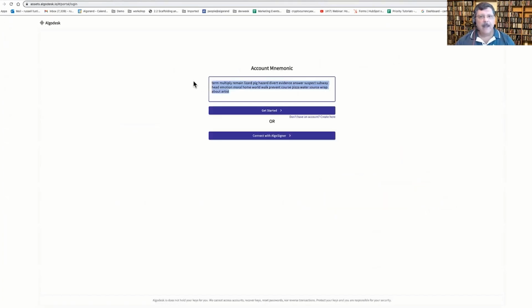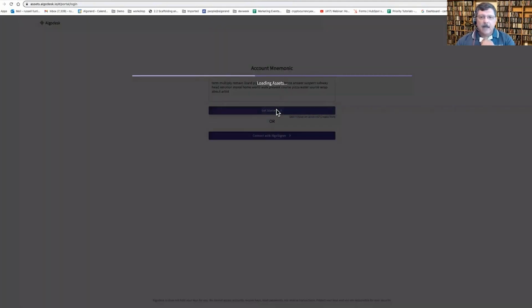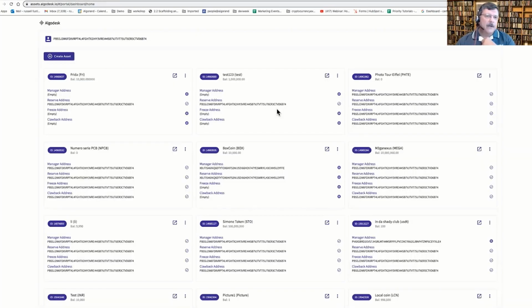So here is a unique identifier account mnemonic. So that's your private key. You never want to share that with anybody. And this will get started. So we're going to use that one that's there. You could paste in yours too if you already have an account, you got your secret key. Let's go ahead and create an asset.